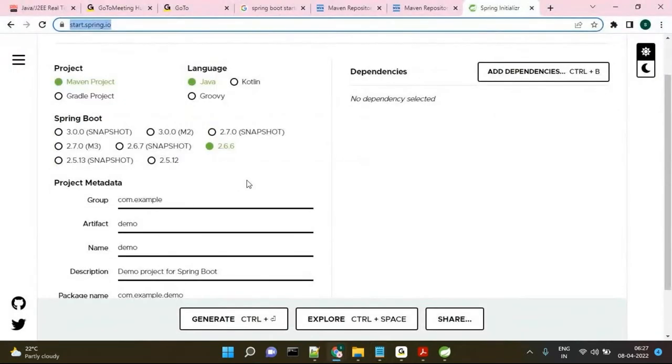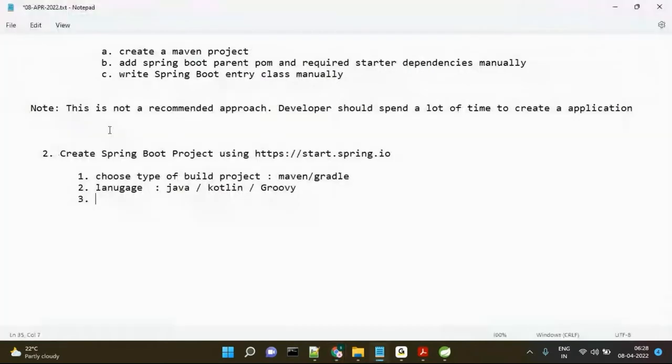Third one, team. You have to use Spring Boot. Latest version is 2.6.6. Wherever snapshot is there, this snapshot is means still they are doing a development. It's kind of Git branch code. Snapshot means Git branch code. Here 2.6.6 means okay, Git release code. Your branch code means development is still going on. Okay, team, you have to choose Spring Boot version, team.